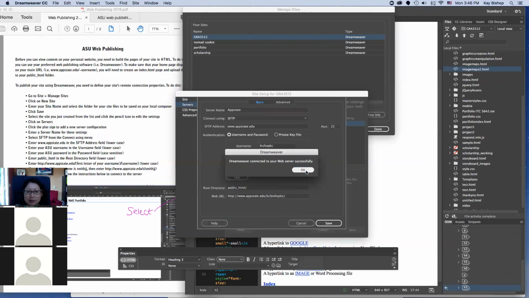Okay. Then you want to type in under root directory public_HTML. This would be the same for everyone unless you already have a site uploaded to the ASU server, then you would need to establish a subdirectory. But if you don't have a site up, you just type in public_HTML /.